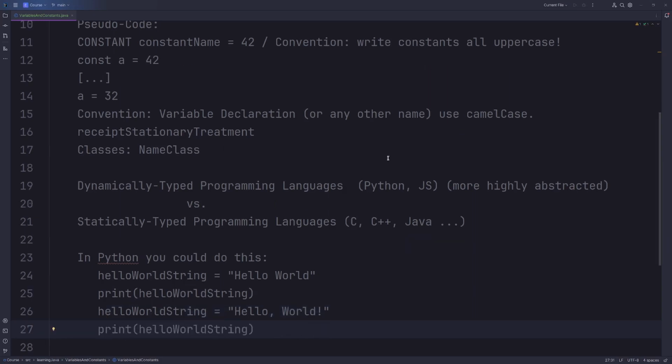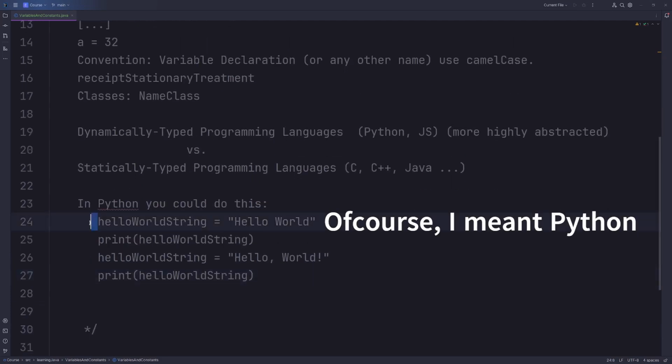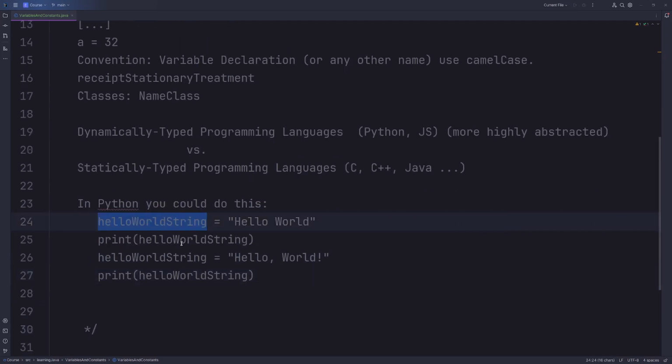Doesn't matter. But the interesting part about Python and any dynamically typed programming languages is that you don't have to specify the data type of this variable or constant. For now on, I will only talk about variables because they're more important. But the same applies to constants.